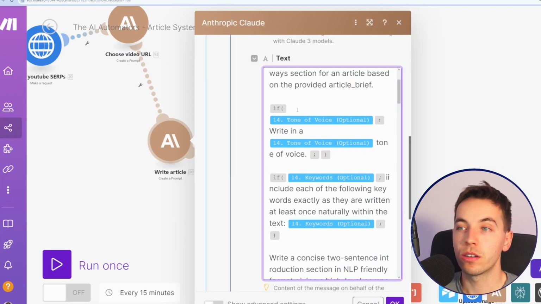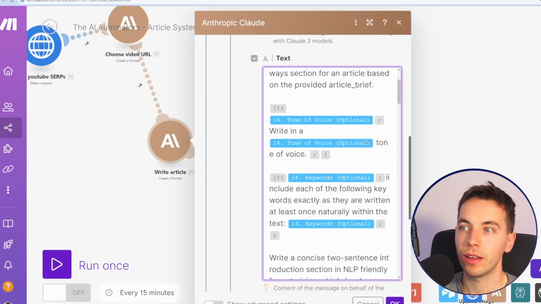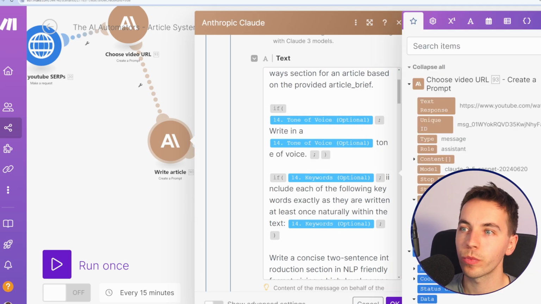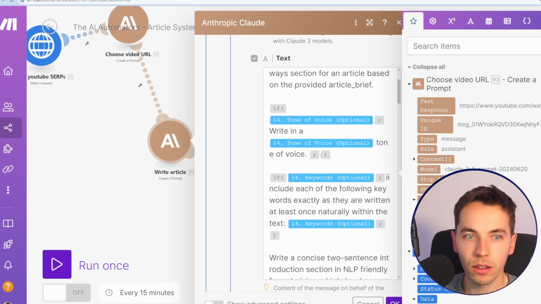And quite a nice part of this is that we have these if statements. So if you have provided a tone of voice, in this section here, it will inject that into the prompt. So if tone of voice, so that's really saying if tone of voice exists or if there is anything within that field, then it's going to add this into the prompt right in a tone of voice. If there's nothing there, it will respond with this section here, which is blank.